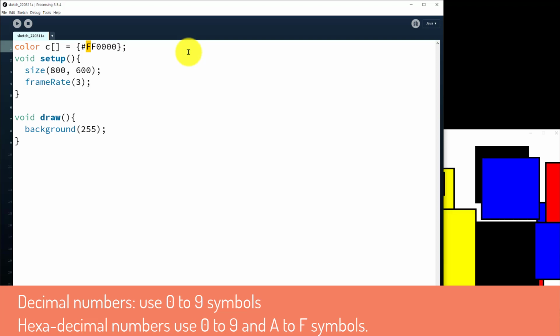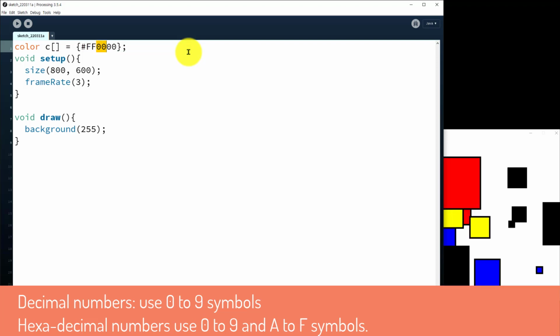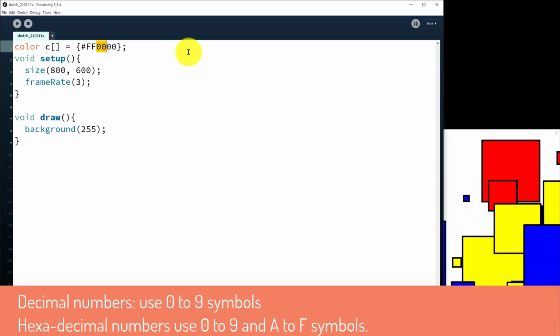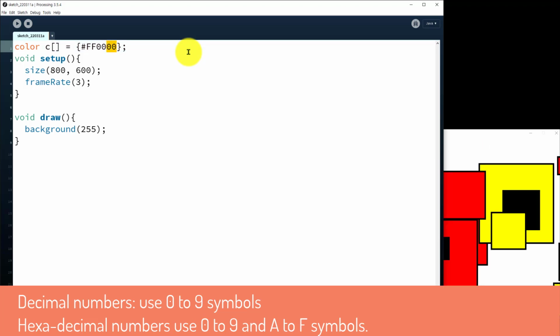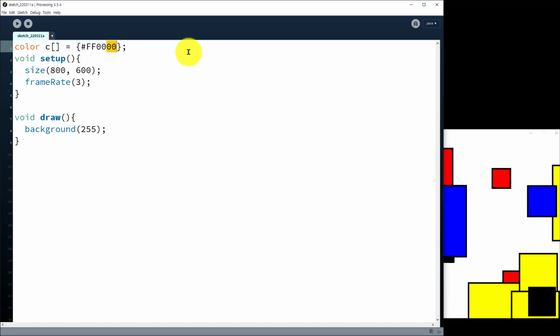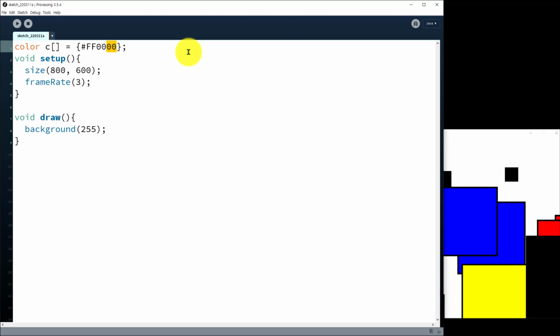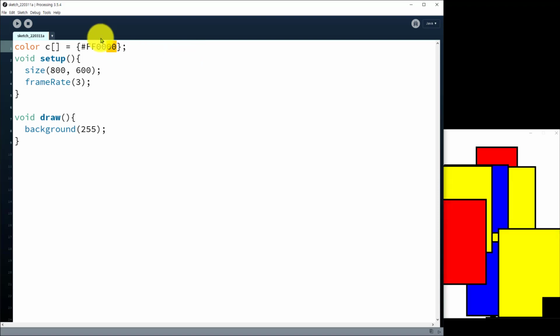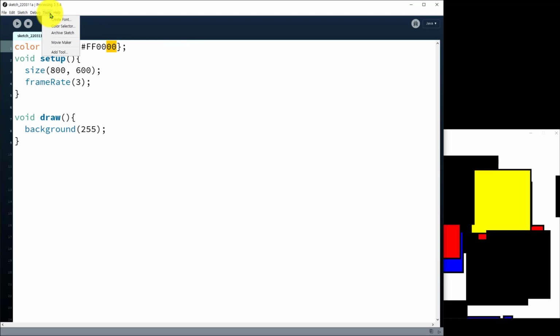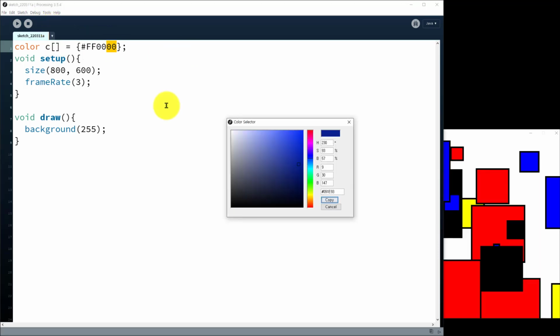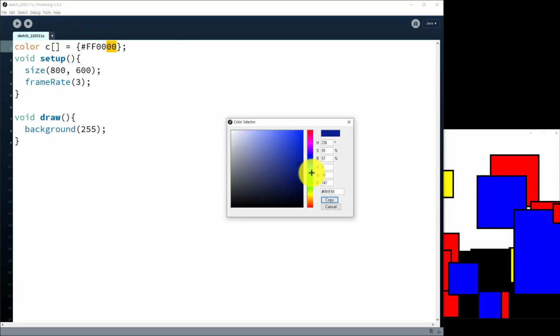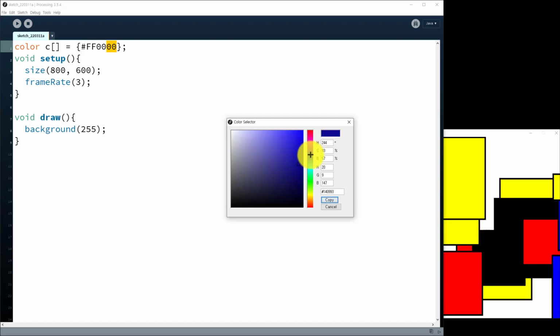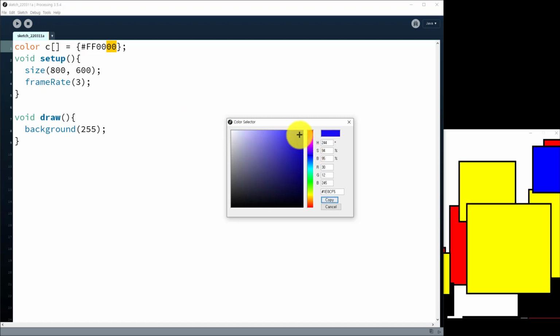So this F means red, and the second number will be green, and the last number will be blue. If you don't know how to represent the colors in hexadecimal, you can just click the Tools menu and choose Color Selector. So here, if you want to use green colors, click somewhere else, and you can click here.